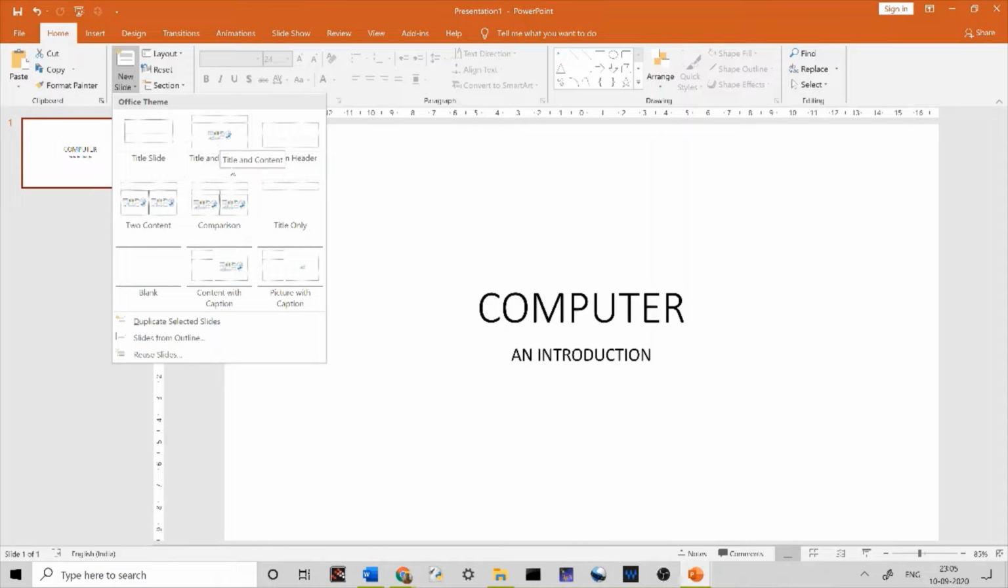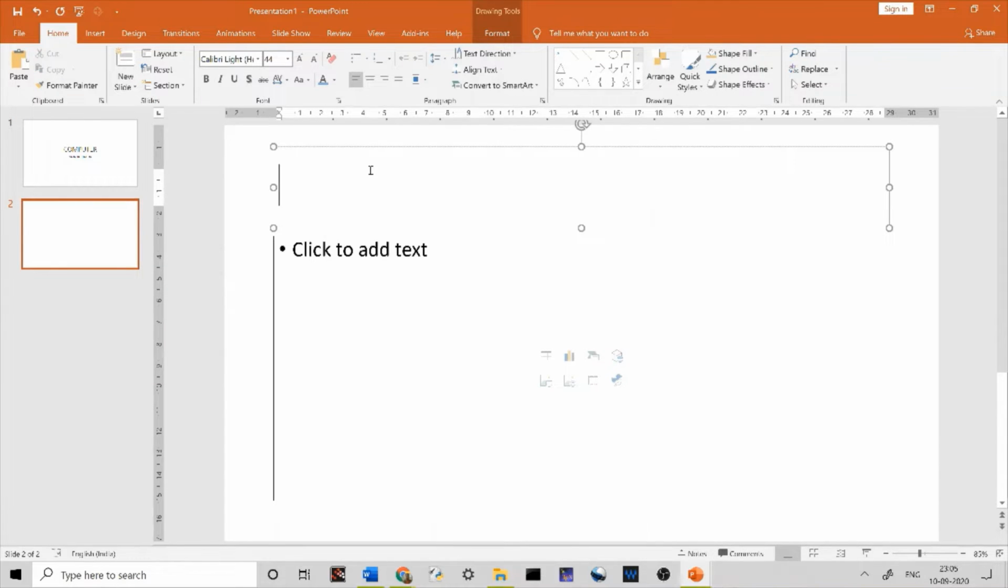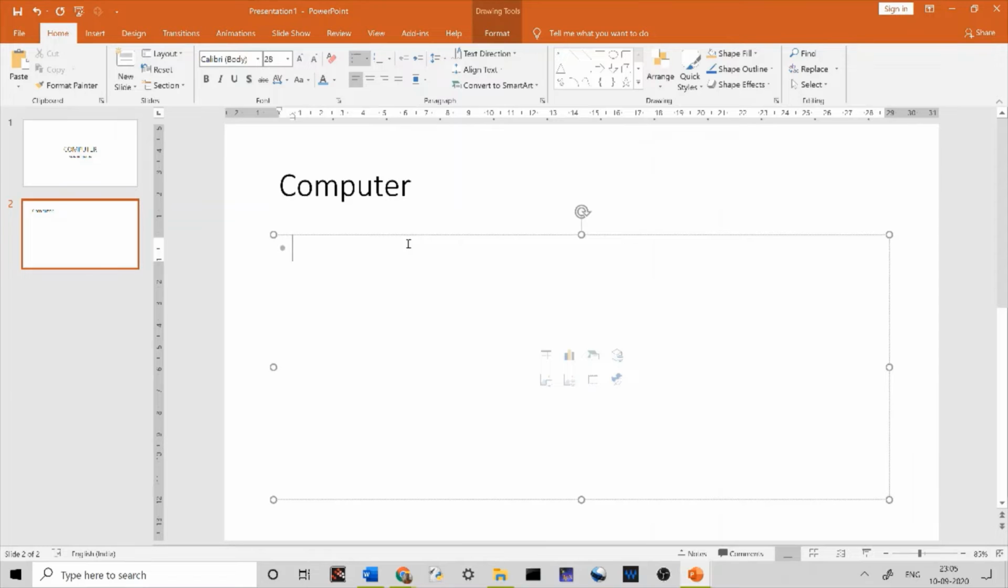Let me select title and content. Here I'm going to talk about the definition of computer. So I say computer, and I define here; automatically the bullets will appear. I define the computer as an electronic device capable of performing calculations. Now this will appear as text.